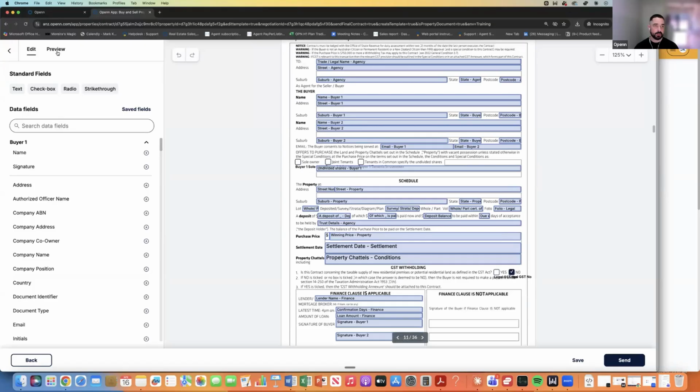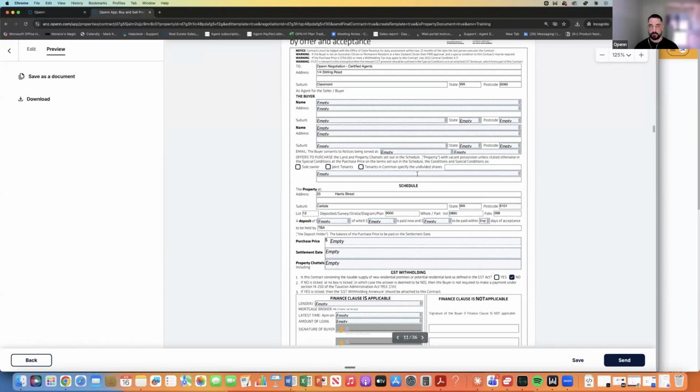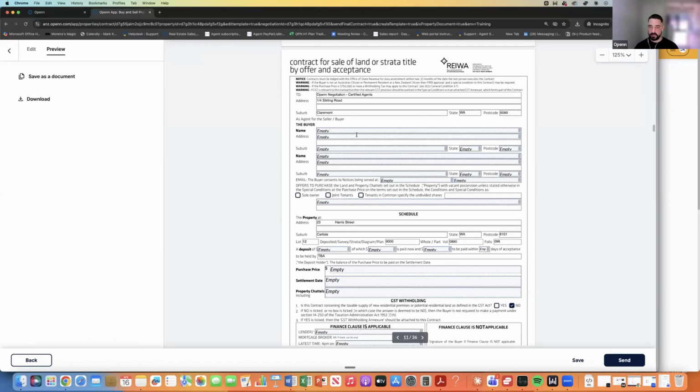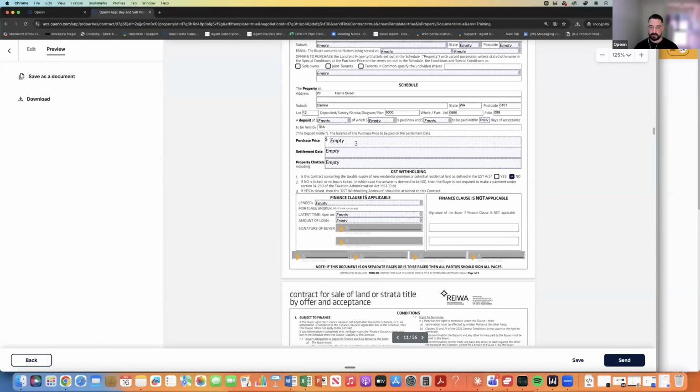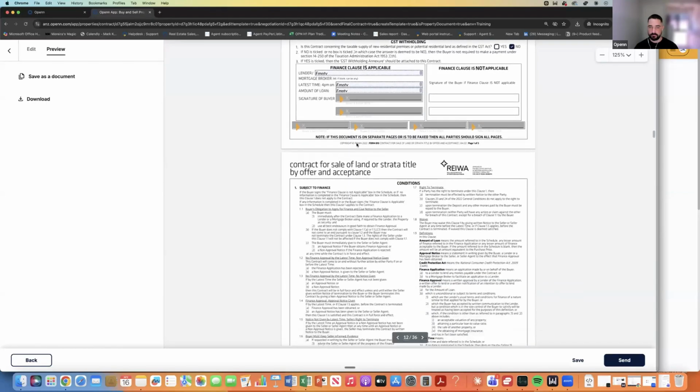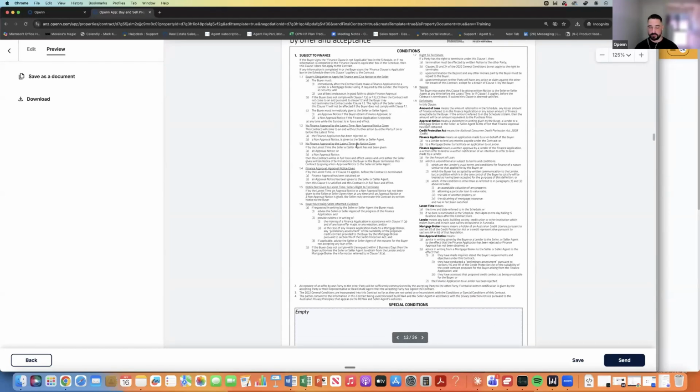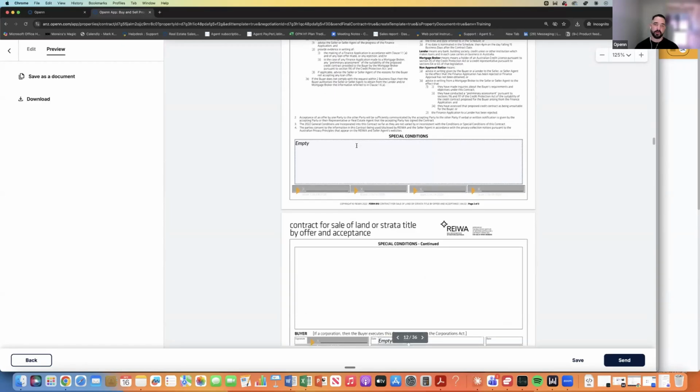Now in here, we can click on the button up here in the top left, Preview. And Preview is just going to give you a sense of what's been filled in. So most people are going to have all of this stuff up here hard-coded, but effectively it's just giving you a sense of how things look. So in the event there was a special condition that you wanted every buyer to be aware of, you could add that to your special conditions section and it would show in here.